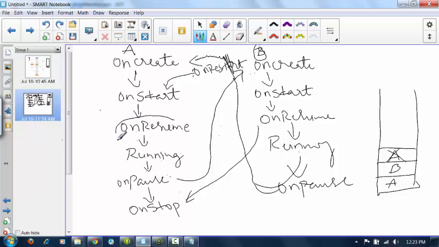Now if you are calling the onResume method, what does it mean? Your activity A is completely visible. It means activity B is completely invisible. So after calling onResume in your activity A, here it calls the onStop method on activity B. Now after this you have one more method called onDestroy.